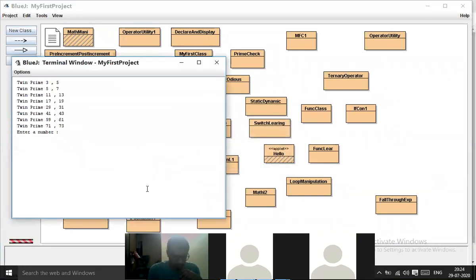Enter a number. So I have entered a number 675. How many digits are there? Manvi, how many digits are there? 3. Okay, so the output should be 3, number of digits equal to 3. Is it coming? Yes, sir.